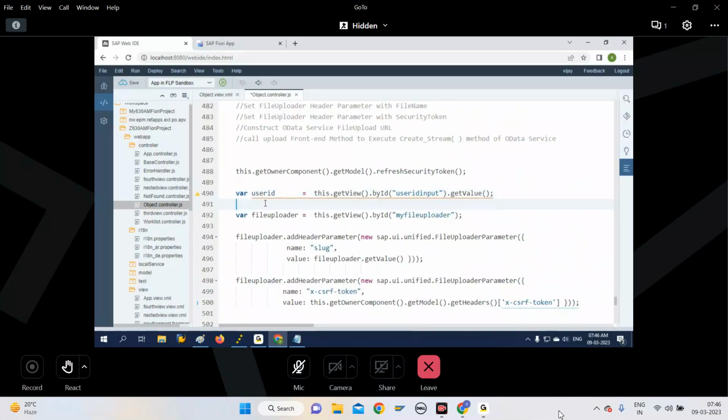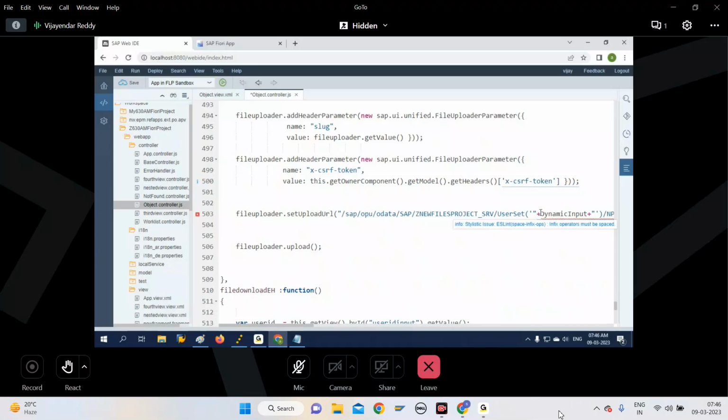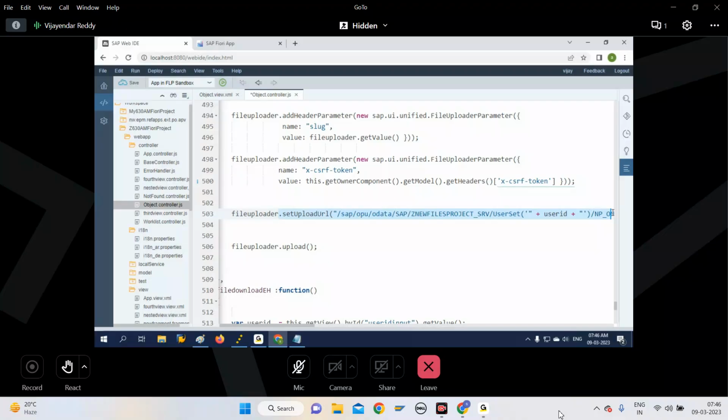For each file, we are attaching user ID as an input. So pass that dynamic input user ID. If you want to avoid warnings, you can give some space here. That's it. So here we are setting OData service file upload URL. We are passing input, and then finally we are calling upload method on file uploader. Okay, I'll give the description after executing the scenario once again.